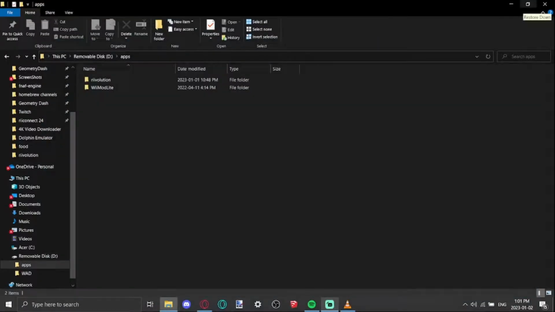Okay, so the first thing you're gonna need is Riivolution itself, which I'll have a download link for in the description. What you do is you unzip the folder and put it into your apps folder like every other homebrew app. It's the same process.